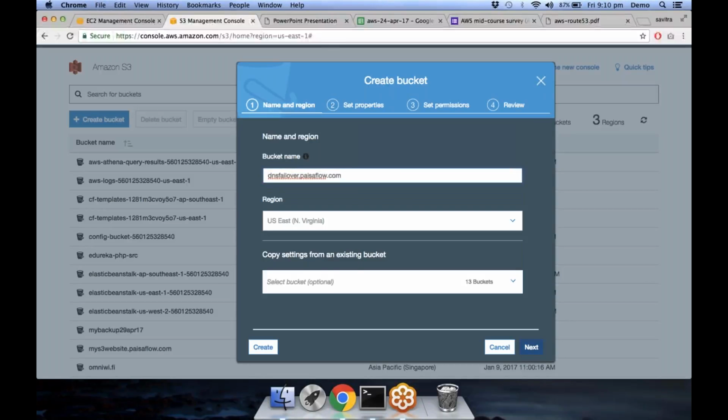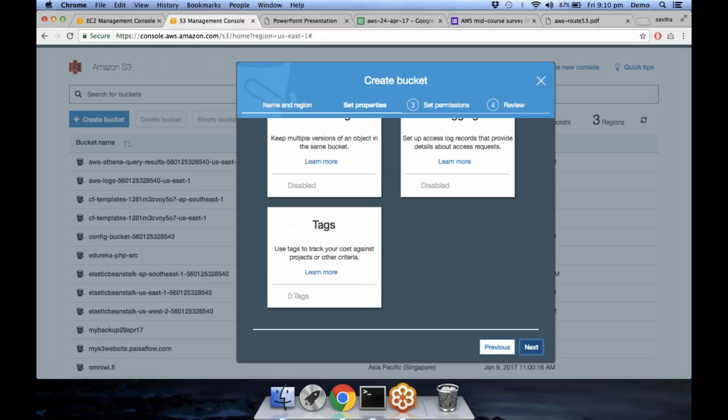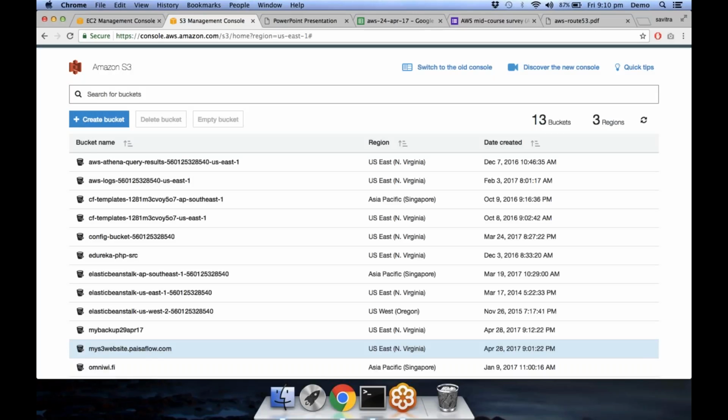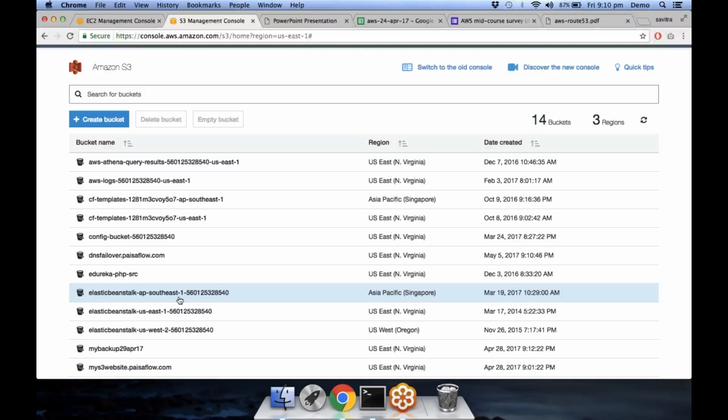All right, so this is our bucket, and in this bucket, we need to set up our secondary site. This will have, let's say, a simple HTML page. In fact, I have this page already. So let's say this one, DNS failover.html. And here we simply say something like failover, we hope to be back soon, right? Something like that. So this is going to be our secondary site. Let me upload this HTML page here.